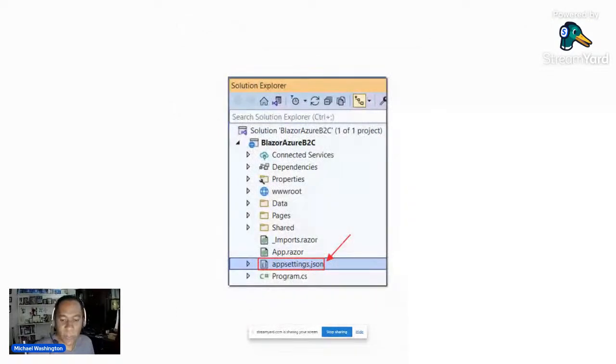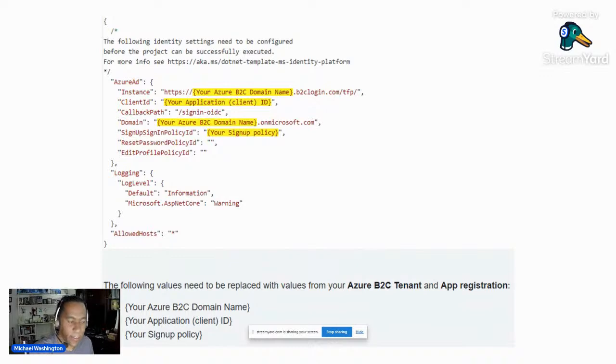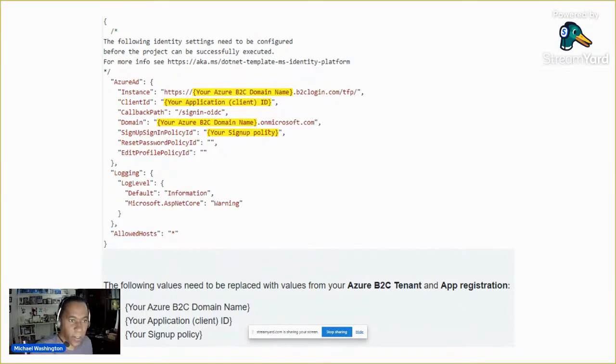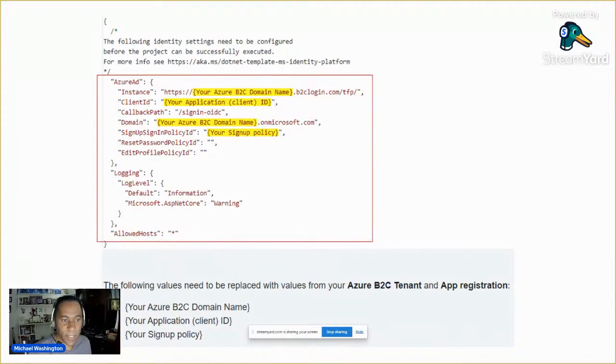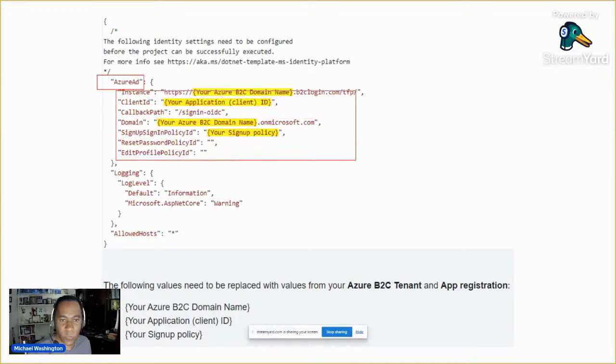Then we'll go back into the app settings JSON file of the application, and we're going to replace everything with this entire section. The reason is that we're creating the Azure AD section and setting these properties because the application will need them. Everything in yellow is what you need to replace for your situation. I'll show you how to get those values.